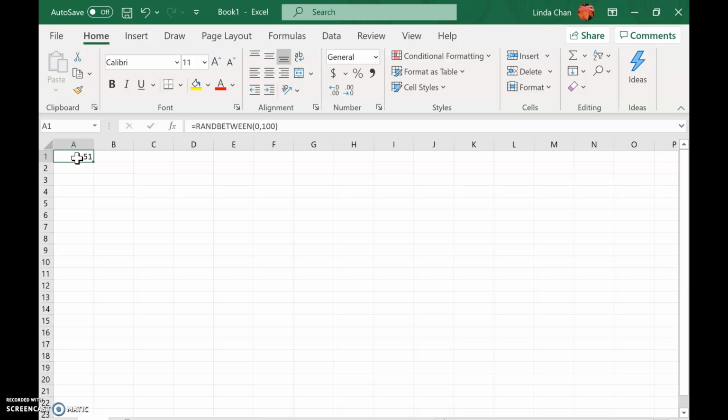You would like to fill the entire column. So again, move your cursor to the lower right-hand corner until it turns solid black. Hold down your left mouse button and drag down. You will fill your column with random numbers.